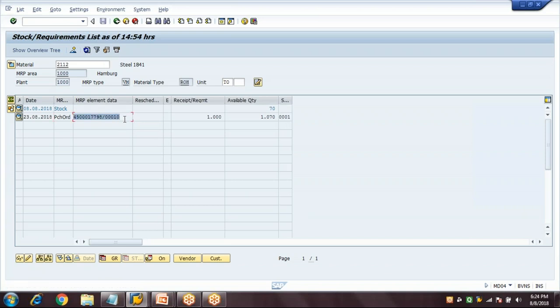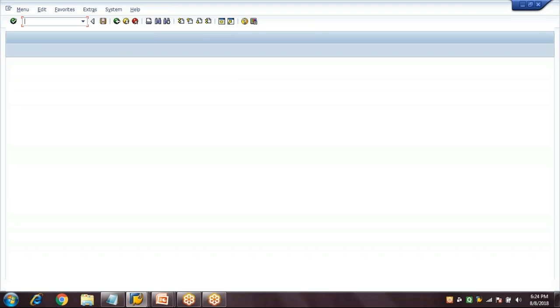Are you able to see, guys? Yeah. Now keep this screen as it is. Now you go to create a GR. I will open another screen and try to do the GR.